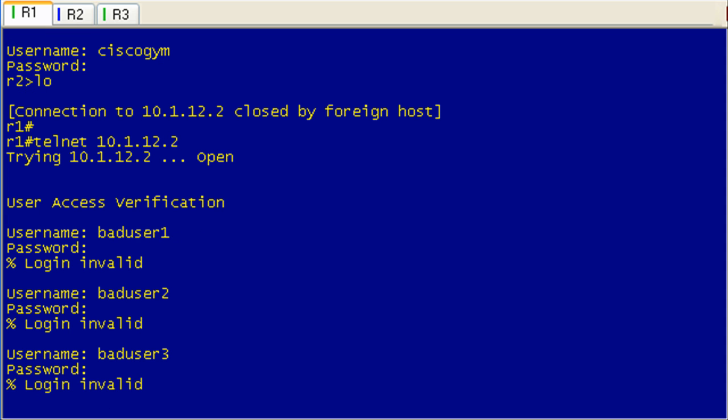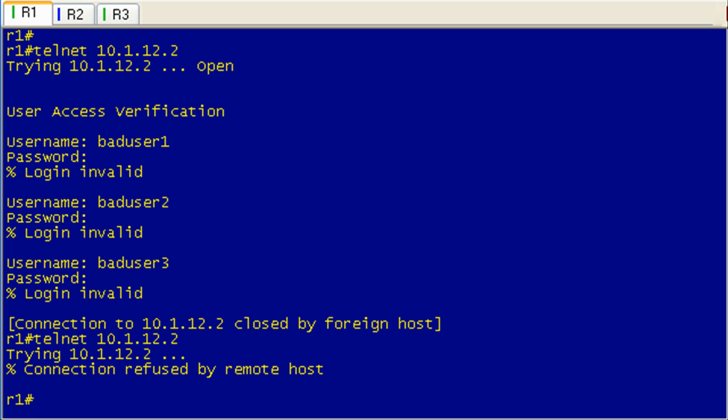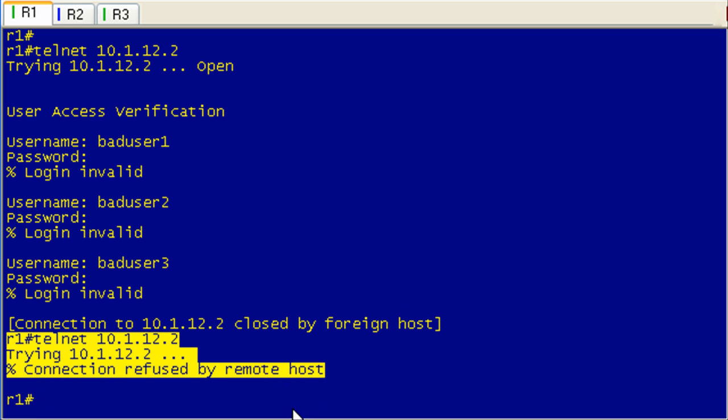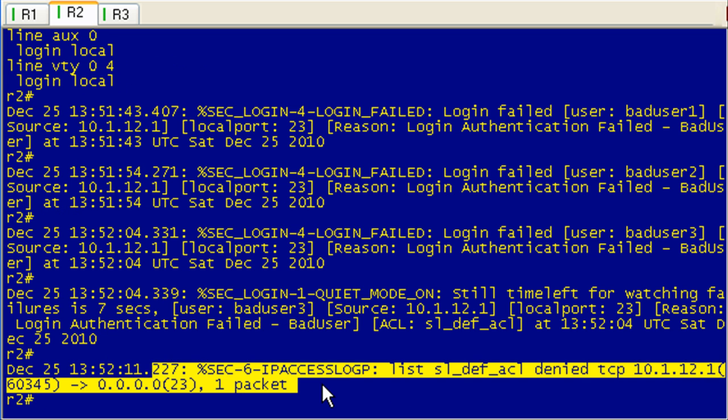So login invalid. Kicked us out. Let's try telnetting. Refused by remote host. So right now, we're not able to get into R2 at all. Let's jump over to R2. We will come back and look at this in the log in a second.